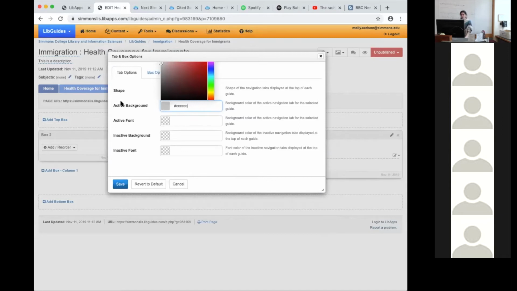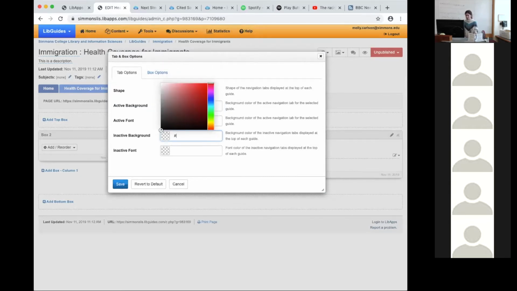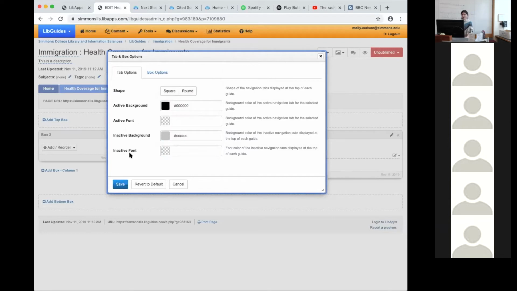And we also have different options for active and inactive backgrounds. So if I want to do maybe just like a black, and then maybe just keep the gray for an inactive background, this is what I can do, and the same will actually apply to the font, the colors of the font. Typically, this is a less popular option. People just normally change the background colors.